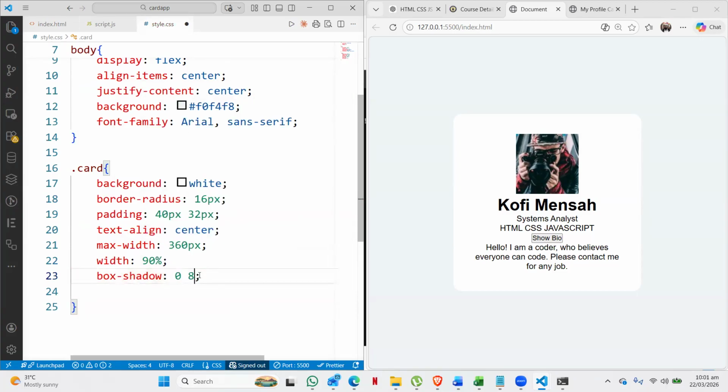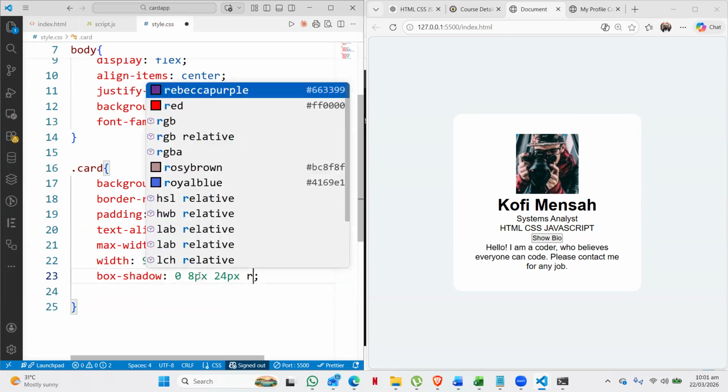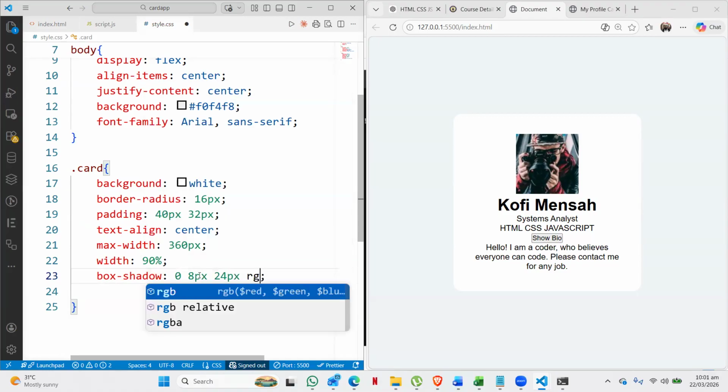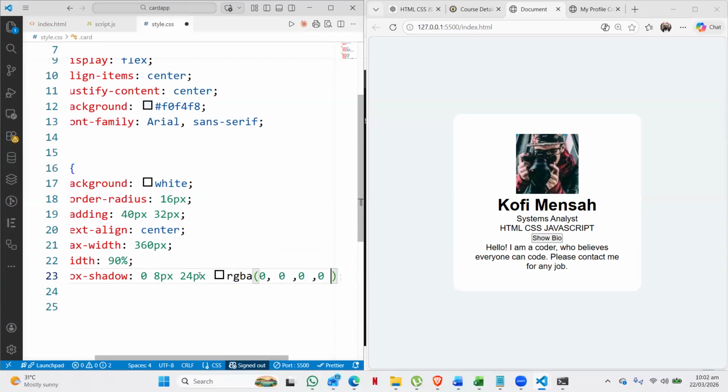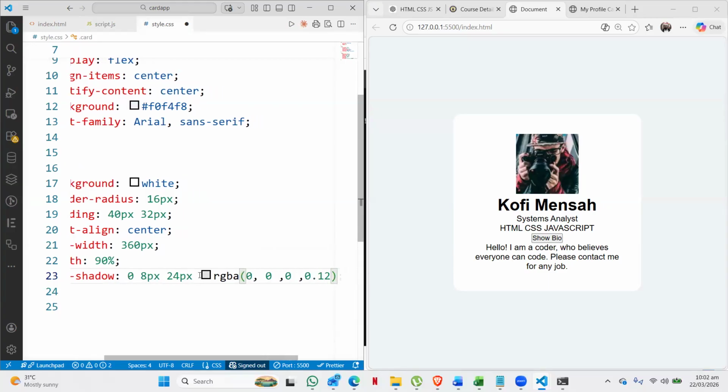Of 0, 8 pixels, and 24 pixels. And then the light is going, which is RGB, so red, green, blue, alpha. It's going to be 0, 0, 0, 0.12. So red is 0, green is 0, blue is 0, and alpha is 0.12. And immediately you can see there is a shadow behind it, which allows it to pop up.